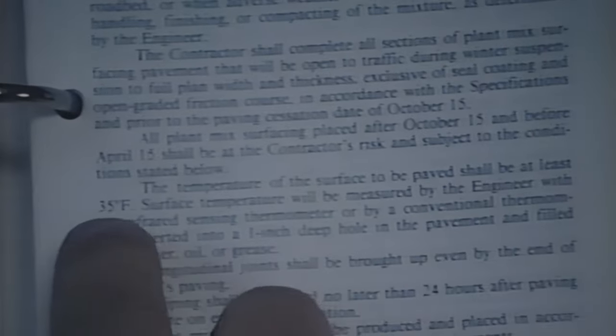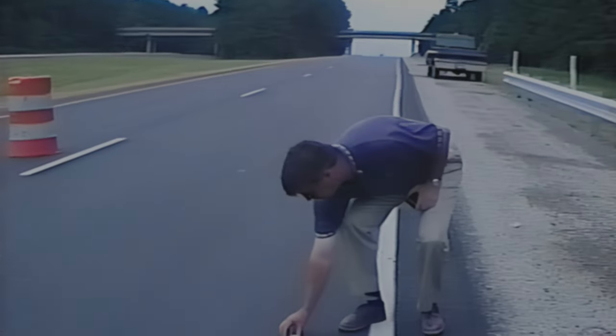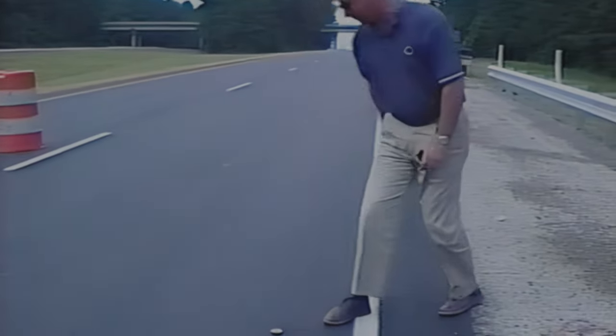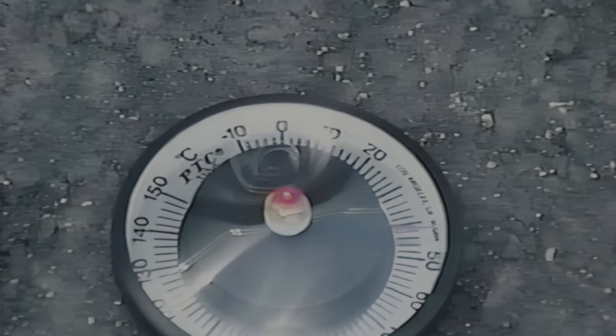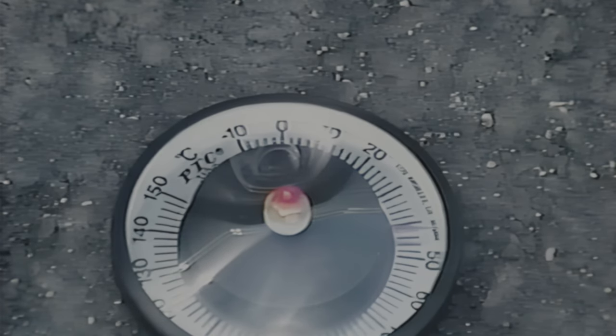To begin with, the mix should not be placed when temperatures are too low. Check the specs. Many agencies base their limitations on air temperature, others on surface temperature, and some use both. Cold temperatures, of course, will cool the mix, making it difficult to get adequate compaction. In addition, the fresh mat may not adhere to a cold surface, so always check the actual temperature with a reliable thermometer.